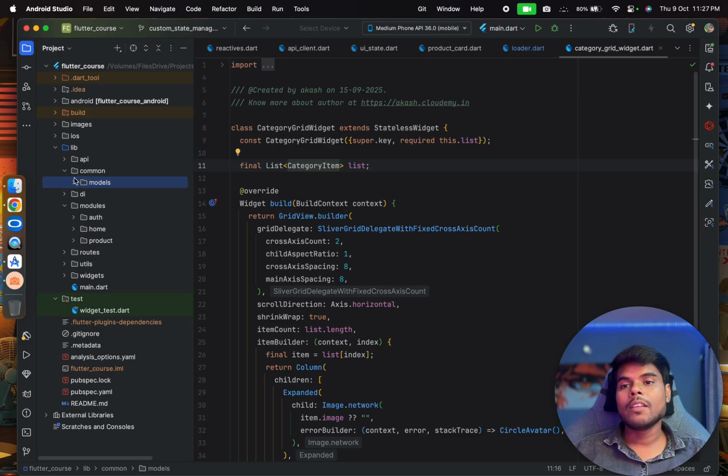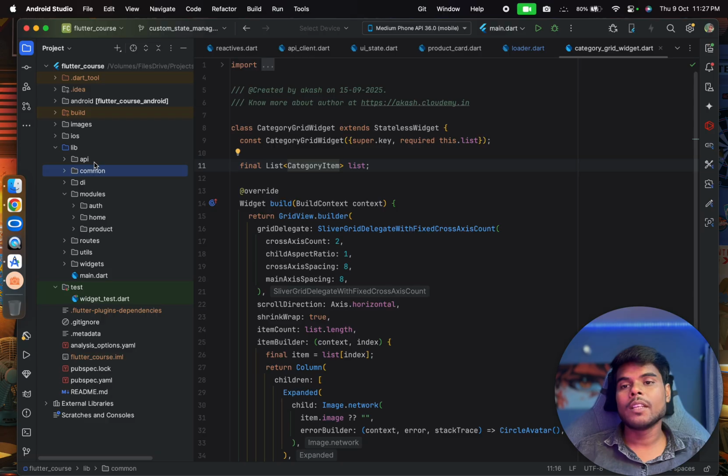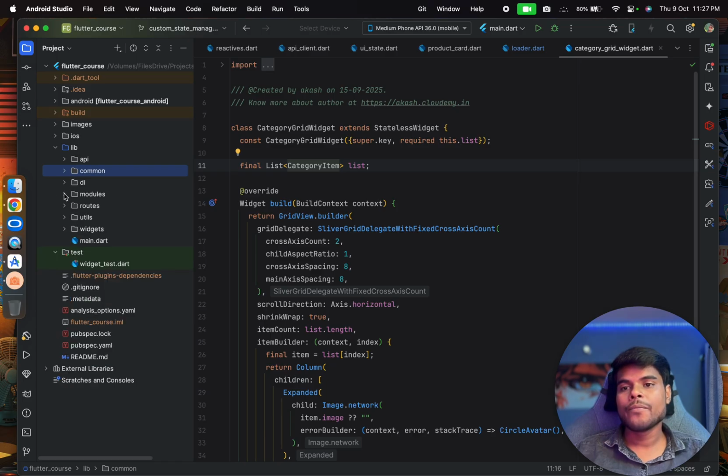Similarly, if we create a controller folder here, then all the controllers will be stored inside that. So it is very difficult to find things around a large project. Because of that I follow this folder structure. I will also explain how these things are arranged inside the modular structure.